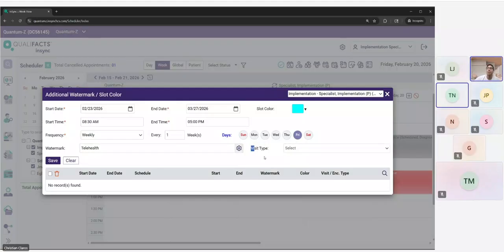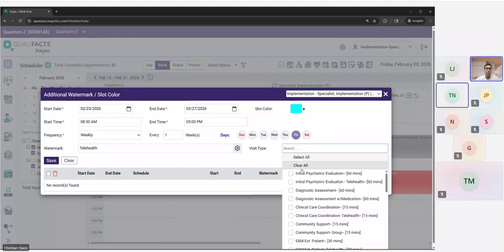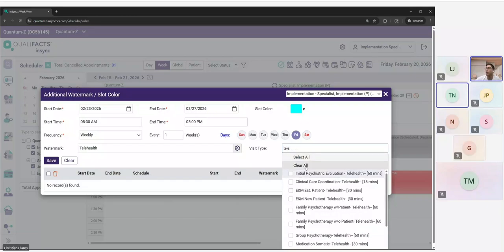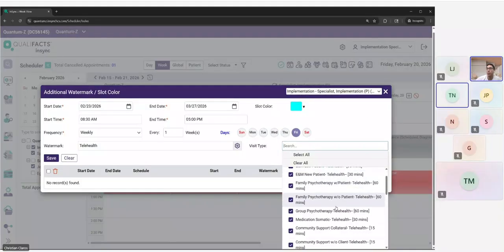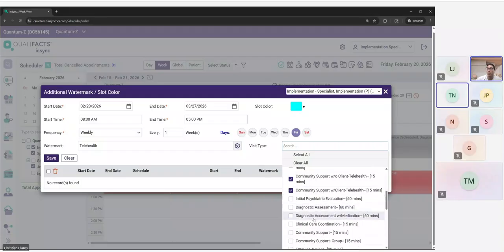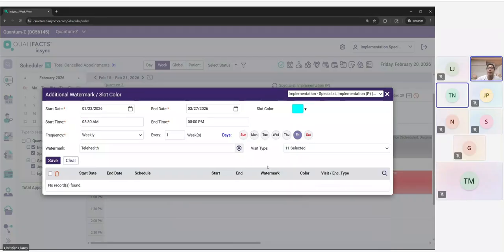And then the visit type. This visit type will set the restriction. So again, if I only want telehealth appointments to be scheduled, I'll go ahead and mark only telehealth options. So I'll look for all of my telehealth options and select them. So as you can see, only the telehealth initial eval, care coordination, E&M, psychotherapies are selected, but all of the ones that are not telehealth, they're not marked. Meaning whenever I go on Friday between 8:30 and 5 p.m., the only options I can schedule for are going to be these options selected.